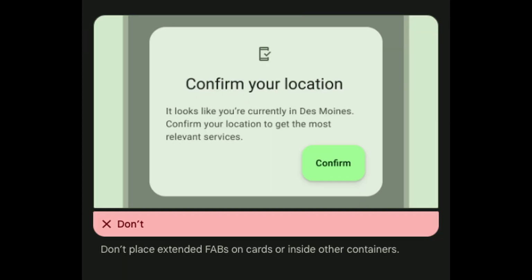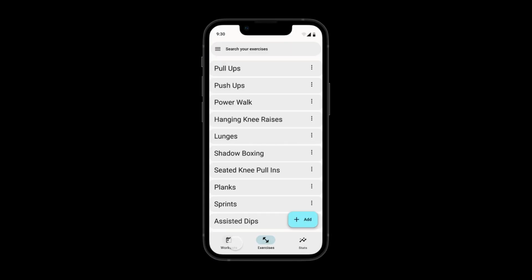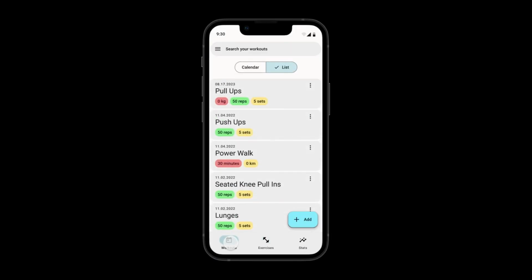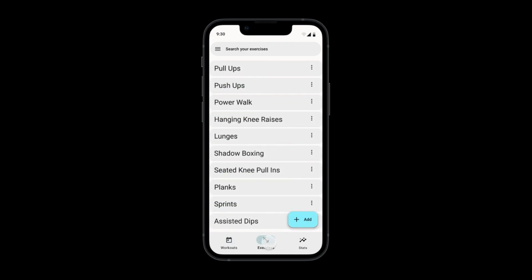It's not a part of a single component like a card, for example. It shows the main action for the whole screen, and it could be used across multiple screens.